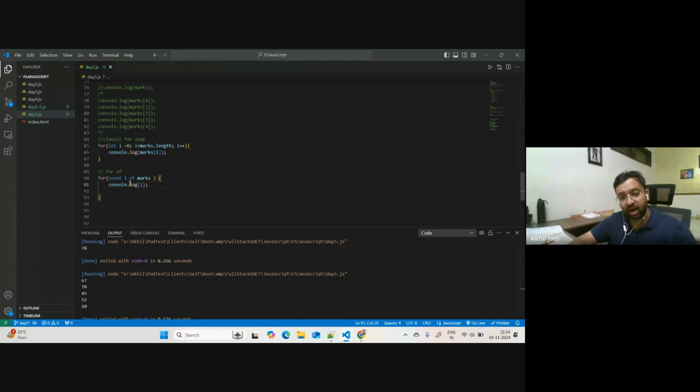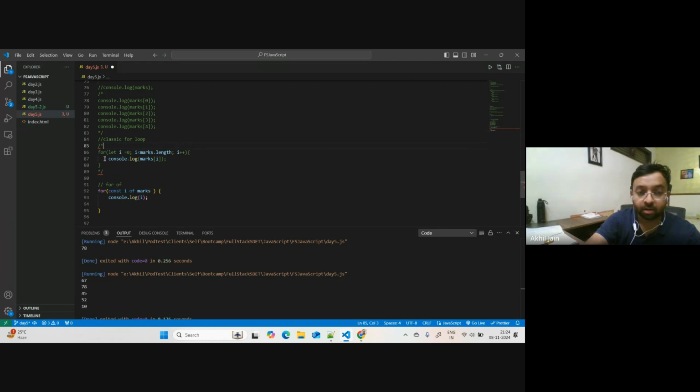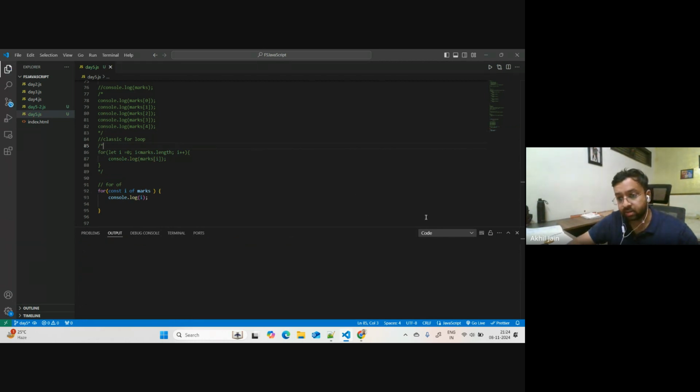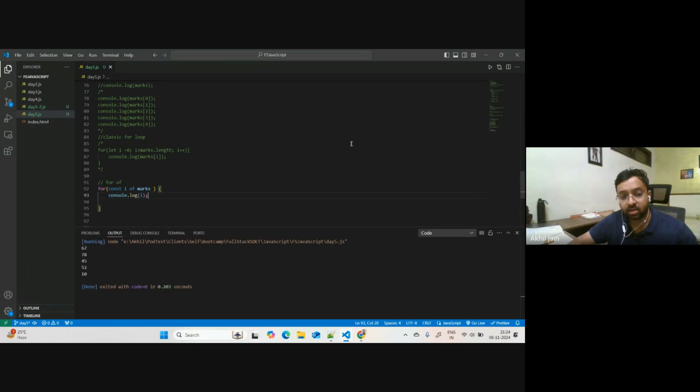What will this I be pointing to? Because of this forOf, this is how it works. It will start from the first value of that iteratable item, which is 67 in my case. Okay, let me first print it to show you how it works. Let's clean this up and just run this. You can see.